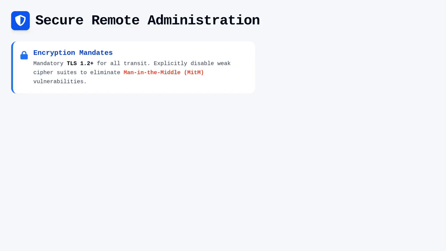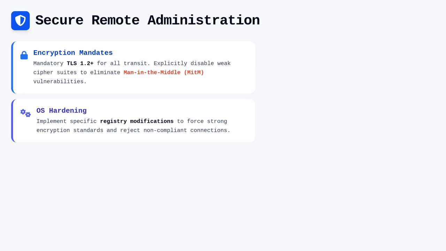This involves specific registry modifications to force the operating system to prioritize strong encryption standards, effectively rejecting connections that do not meet these criteria. Administrators must be aware that these changes can sometimes break legacy tools or monitoring agents, which is exactly why auditability matters.